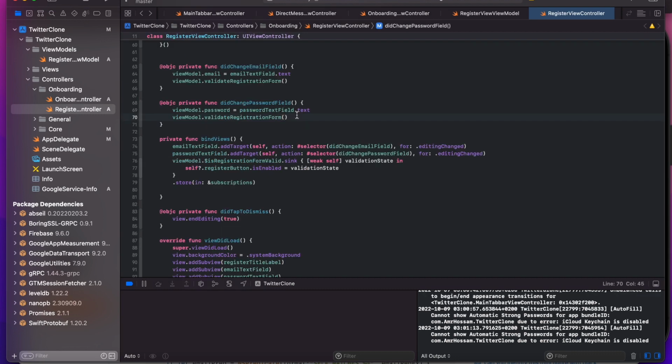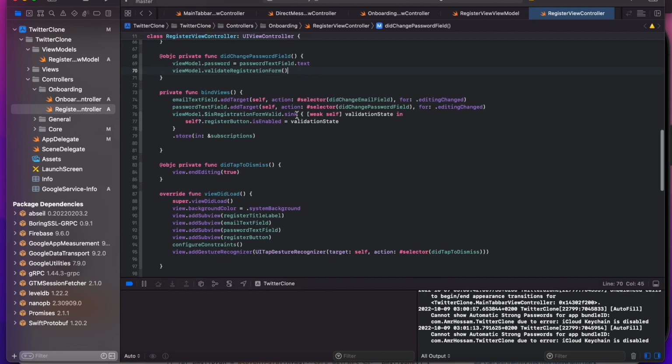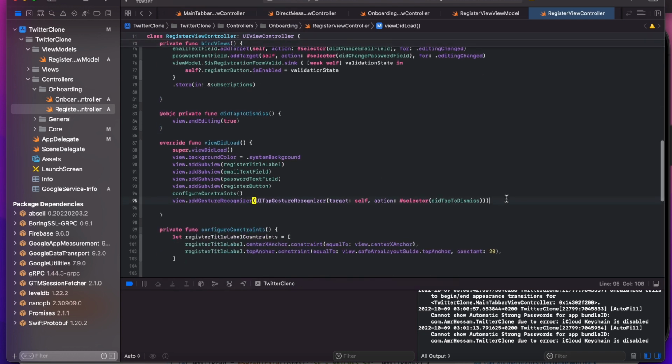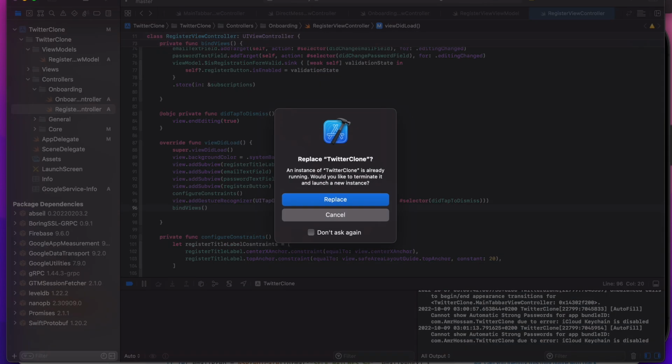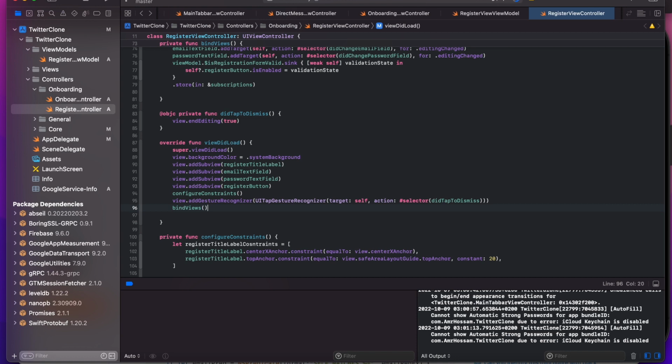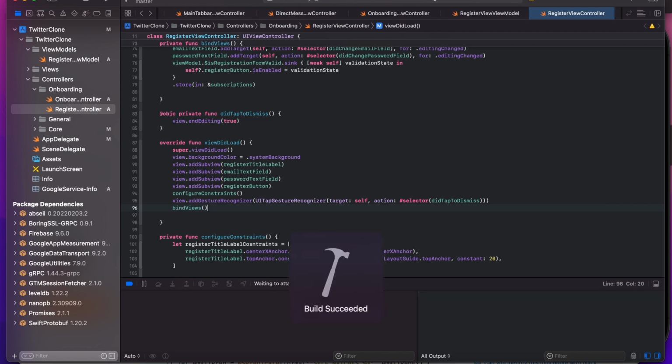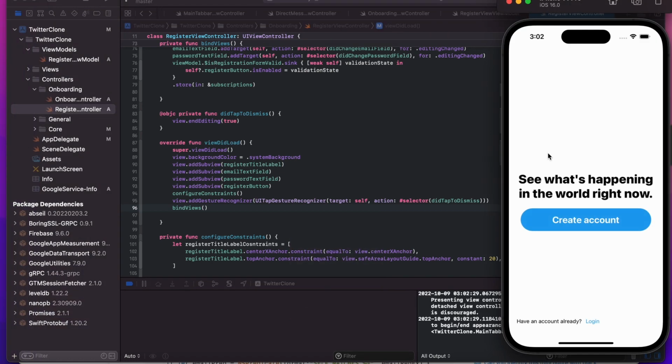Alright, so before we hit build and run this, we just need to call this function to make sure everything is working correctly. So add this bindViews into our viewDidLoad function, and then hit Command R to build our project, and I believe we will get no errors so far at this point. So yeah, build succeeded, and let's verify that.